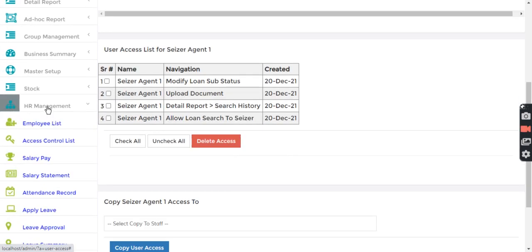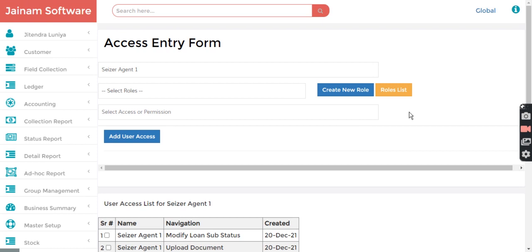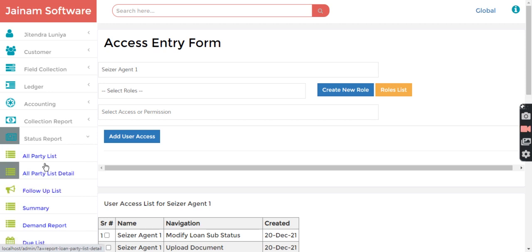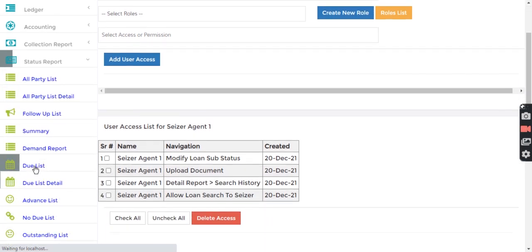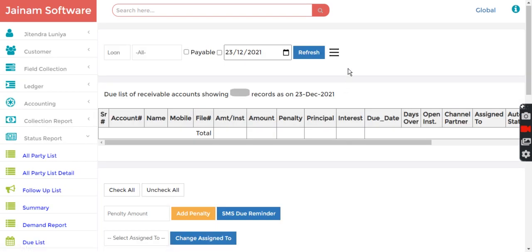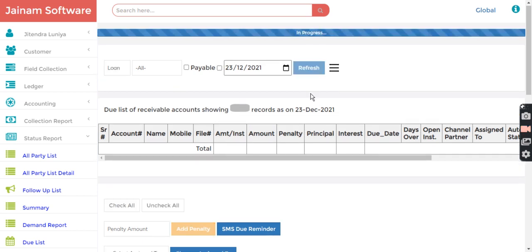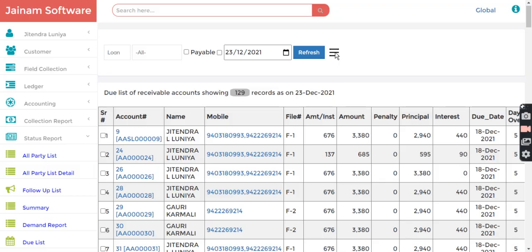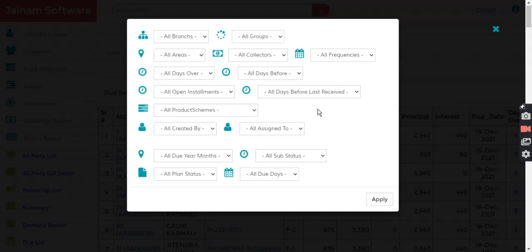So in seize management, the important part is preparing a list which can be broadcasted to Caesar for the search. The list can be prepared from status report due list, because due list provides you the list of loans which are due. Here, if I click search, refresh and click the data filter, some of the filters help you to analyze the defaulters.